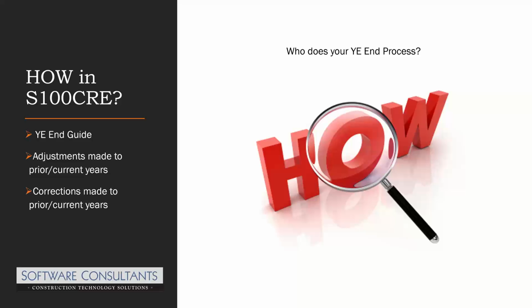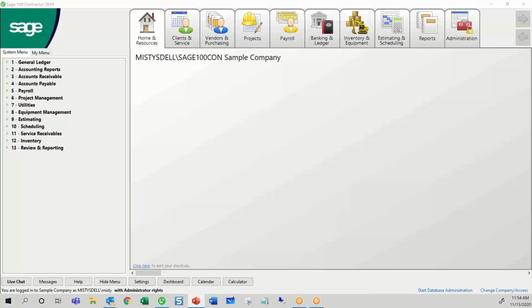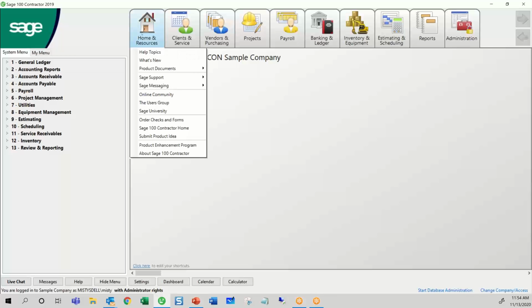Okay, so let's talk about the how. And this is where we're going to pop over here into Sage. And within Sage, on the Home and Resources tab, if you haven't discovered this already, Sage is really good about their help files. And I go here all the time, even myself, even though I've used the product forever and a day, there are still things that I need to look up. So if you're ever looking for the help topics, in any screen, you can use the F1 key. But you can also come here to the Home and Resources tab, and you can see all the help topics, get help from here too.